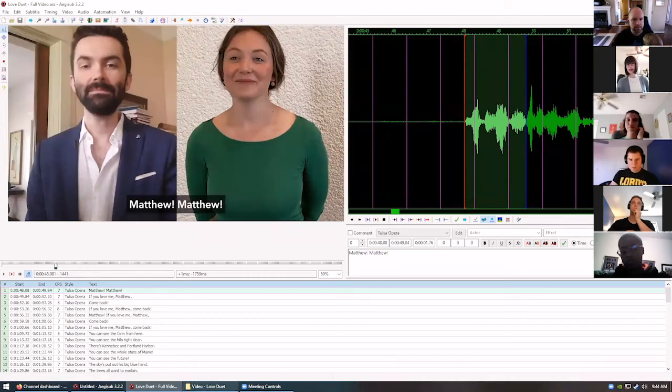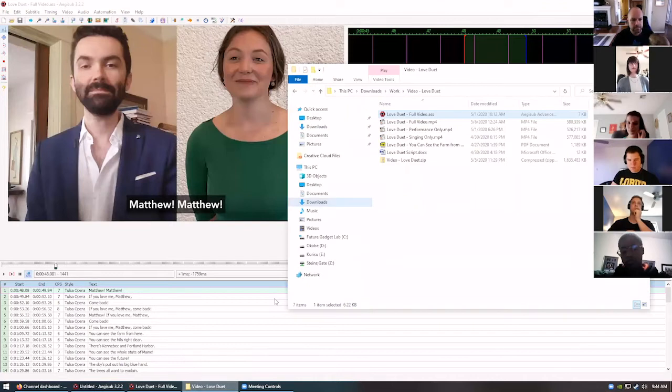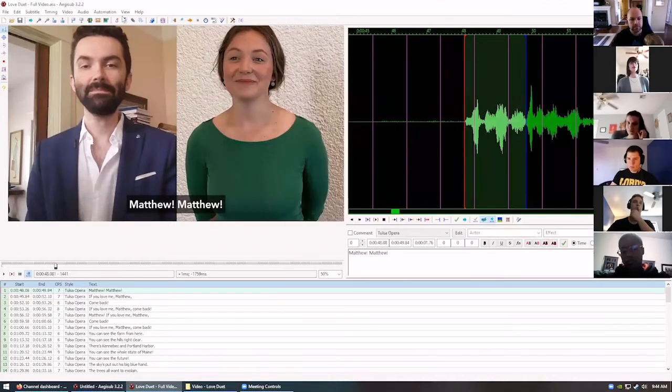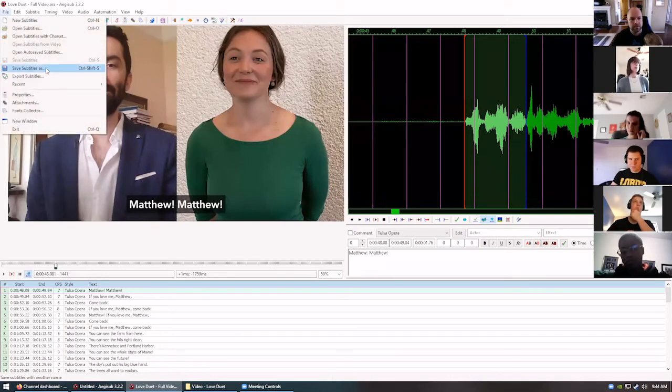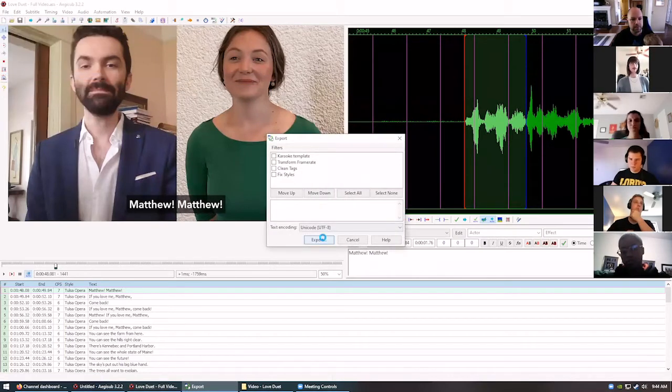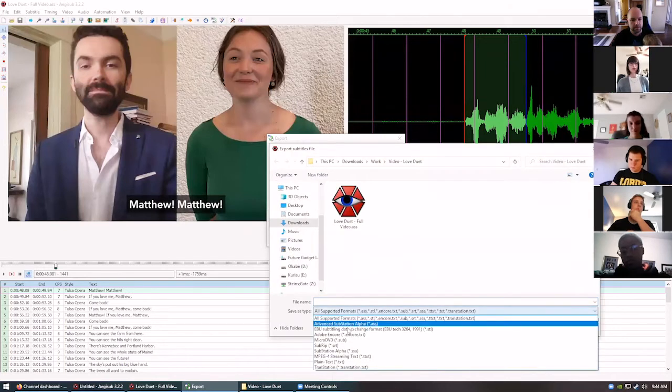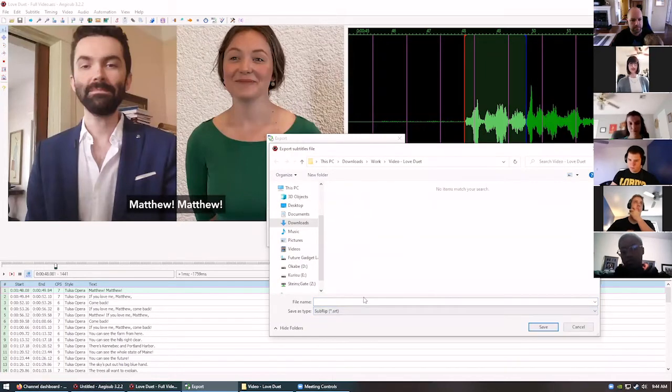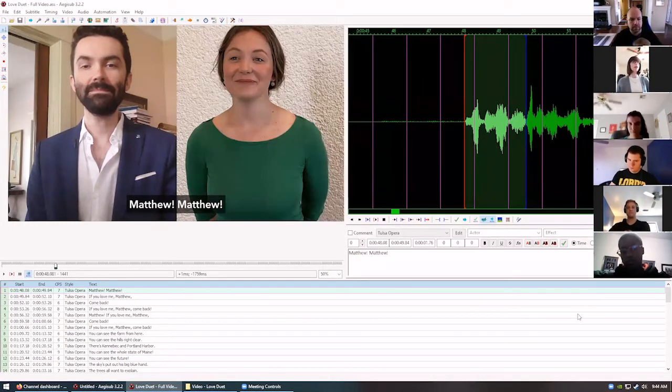this program saves as a .ass file type, but for YouTube, what you'll want to do is export in a different format. YouTube likes SRT, so we're gonna go ahead and export as SRT. I'm just gonna call it Love Duet, save it there. Okay, so now we've got this separate SRT file.